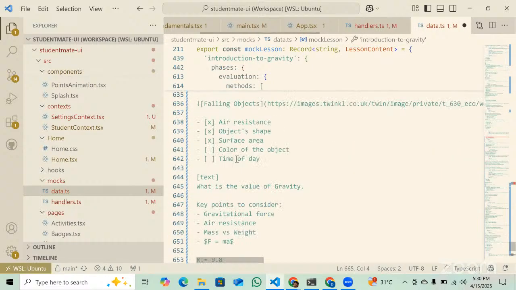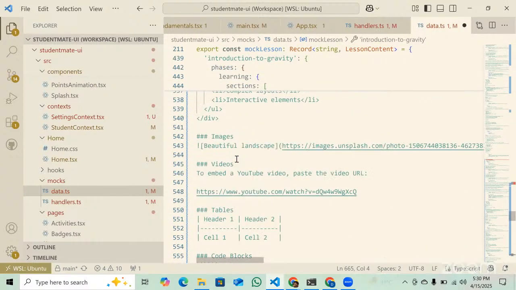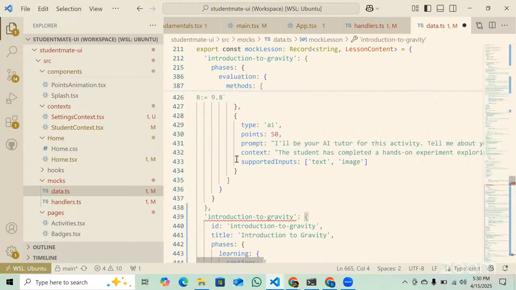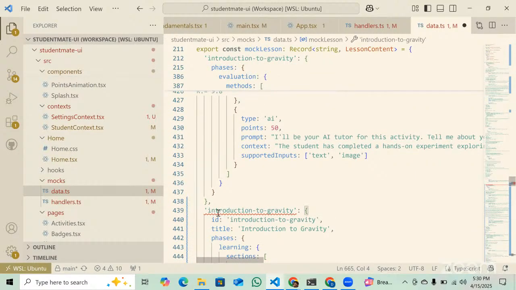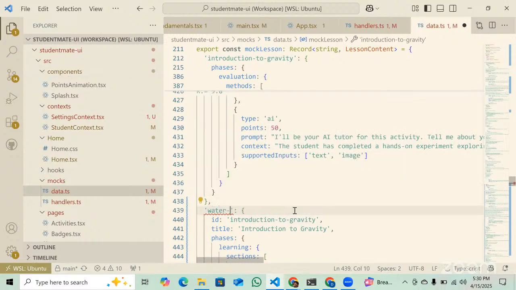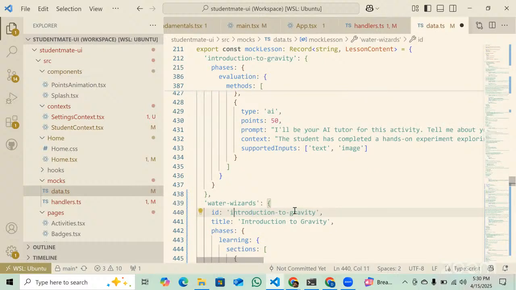Did he generate this using GPTs? We don't know because it is a video. Okay. So this is introduction to gravity. It already has that, but let's say water wizards. Title.